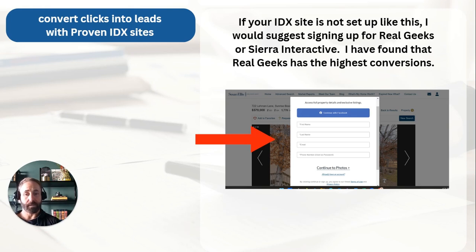If your IDX site is not set up like this, then I would suggest signing up for RealGeeks or Sierra Interactive. I found that RealGeeks has the highest conversion. Below this video, in the description, you'll be able to see a link so you can go to RealGeeks if you want to learn more about their services. They have great landing pages that work along with ways to be able to follow up with people and convert them into more deals.